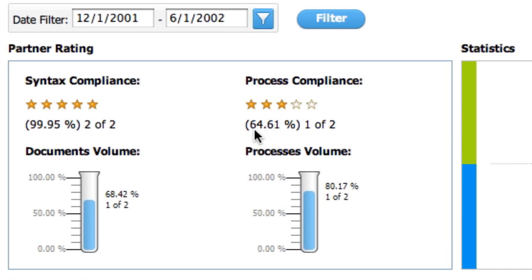64% assigns the trading partner a 3-star rating. We can also see in terms of volume that this trading partner represents 80% of the process volume of the whole supply chain network.